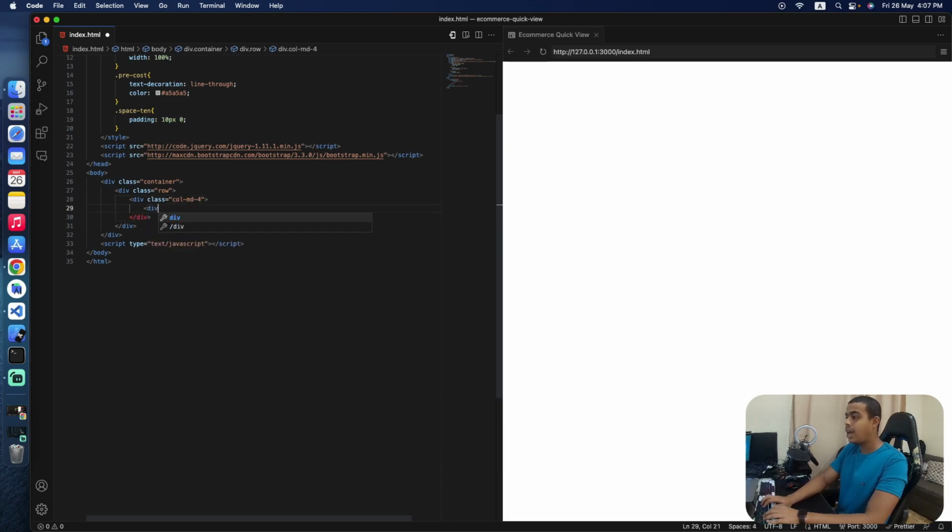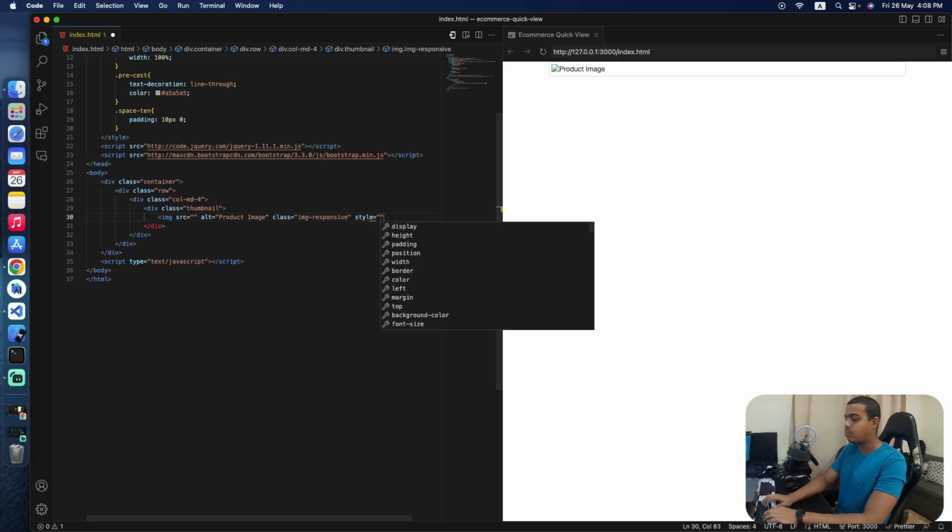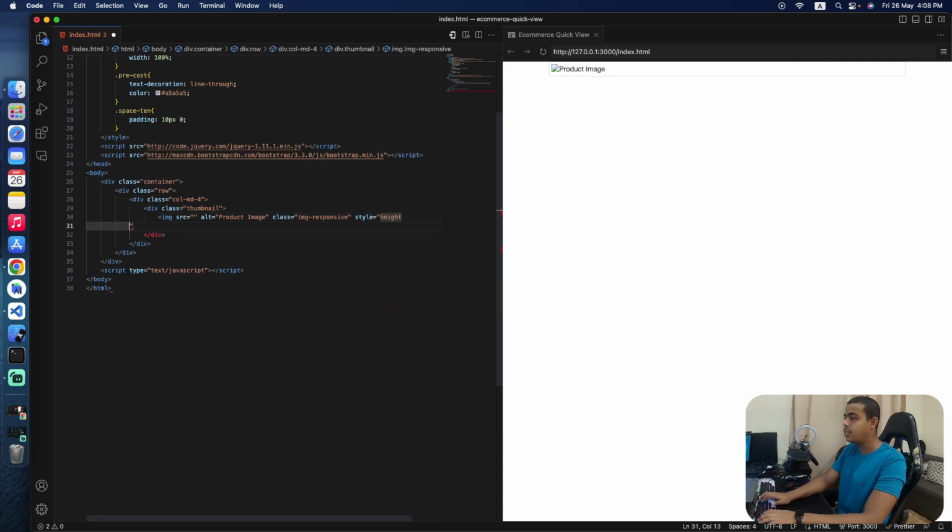In this, we are going to have a thumbnail div in which we'll include the product image. So here we're going to have the link of the product. Then over here, you can go with an img tag, with the alt as product image. Then we'll have some styling provided by Bootstrap, that's known as img-responsive. And some styling we'll provide manually. I'll just change the height of the image. Let's go with 300 pixels.